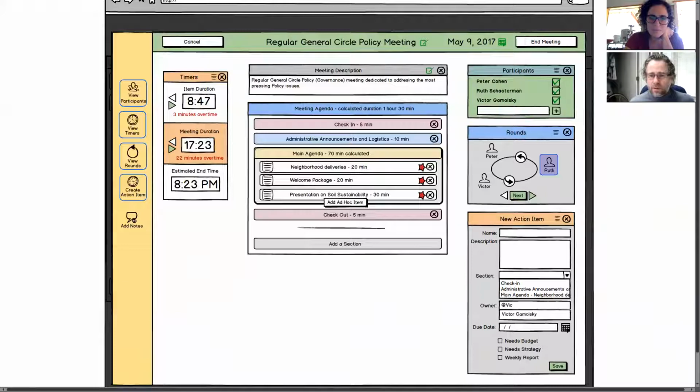So this is another very flexible way of leading the meeting, allowing you to go through the meeting. And as you go, you can see the timers, you can see what's going on, everybody can see it, and you can put comments and keep doing things as you go.